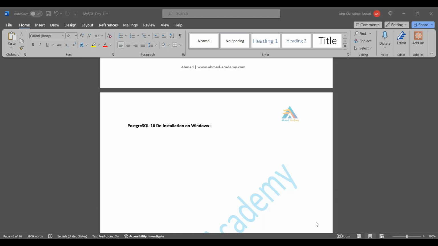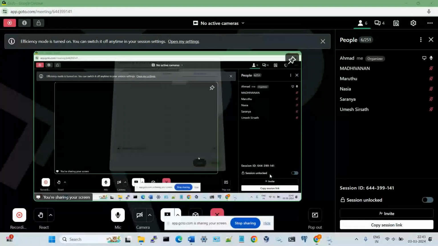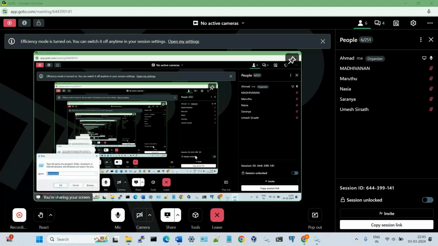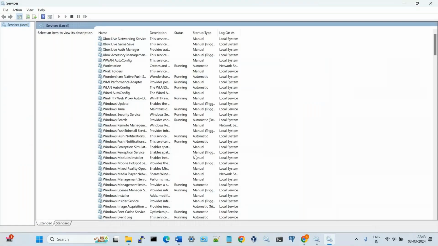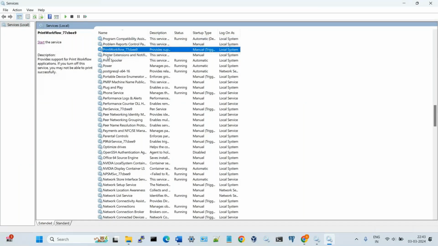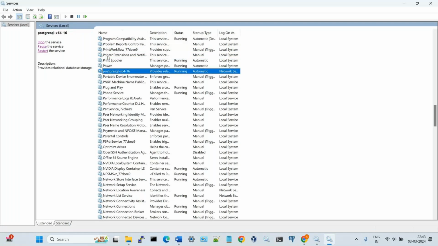So let me show you something else. I am selecting the entire screen. Now hide it. So I said just Windows R, services.msc. Then when you click on it, it will open a window of services. Now go to P, and check where the Postgres is. So this is the Postgres service. It is already there because I have installed it. So I need to stop this service first and uninstall. So I am stopping the service.